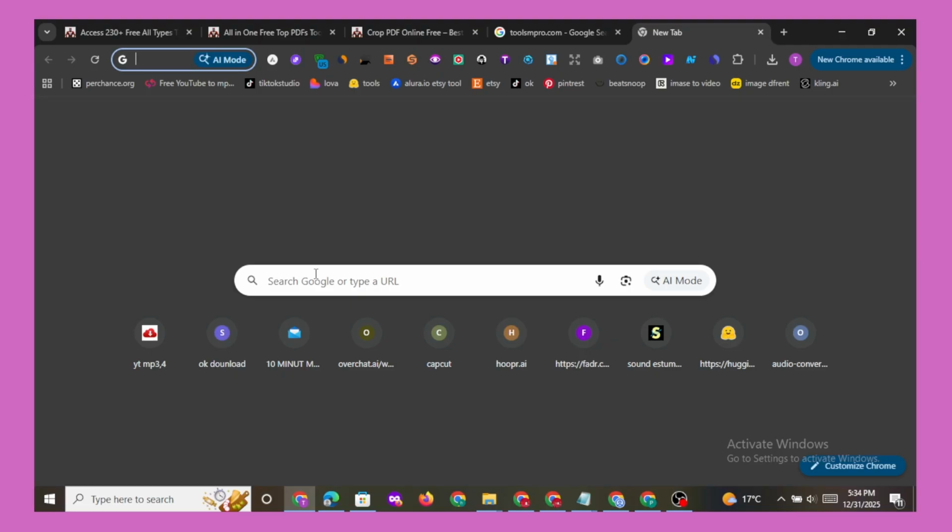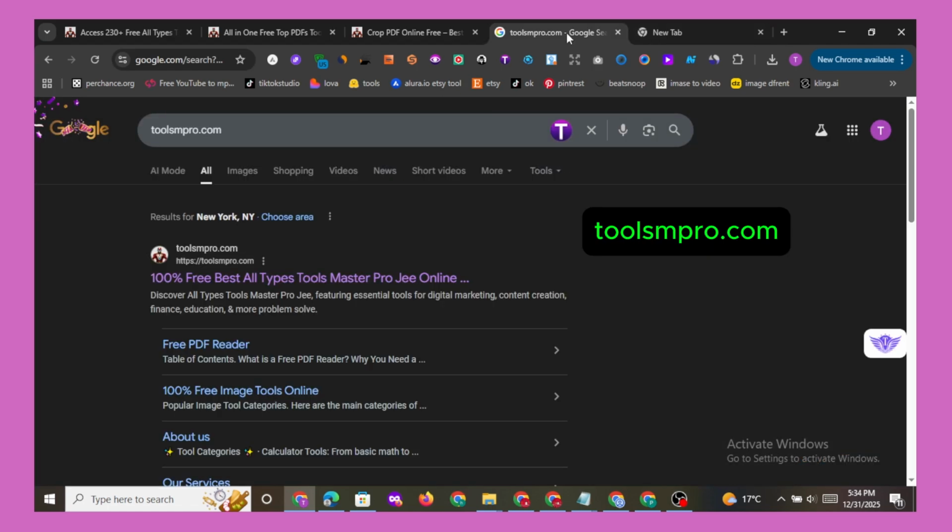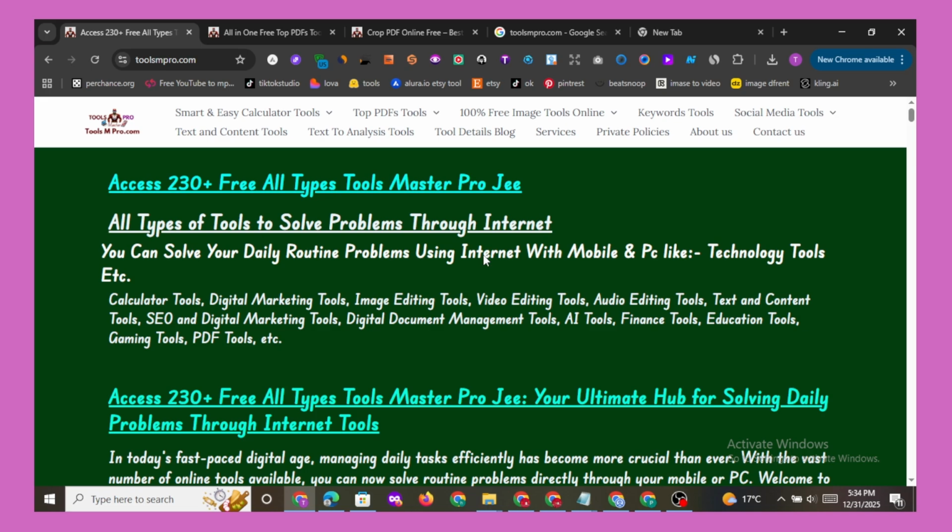Let's go. First, open your Chrome browser and search toolsmpro.com, enter. In the top section, the tool is there, or type tools master project. Click this icon option, okay? Click now and the top section is visible: 230 plus free tools, all types, tools master project, okay?